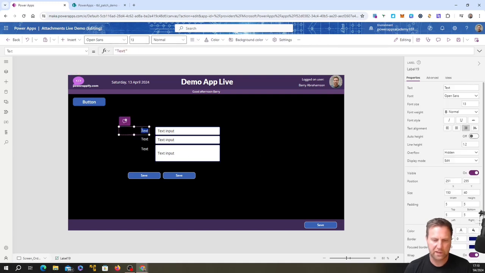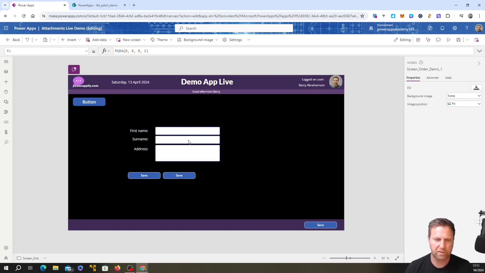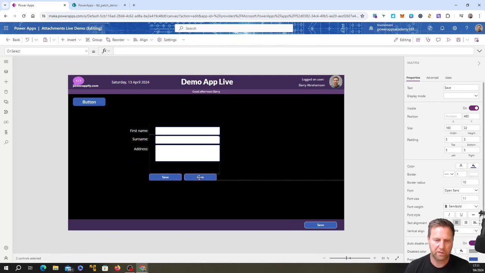to update these. So this is first name, this is surname, and this is address. Okie dokie, and for these ones I'm just going to remove that text input. I just want it to be blank. Otherwise it just leaves text input there, so that's fine. Right, these buttons are going to have functions that we'll set up just now.